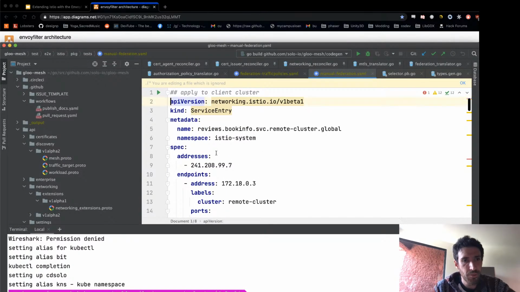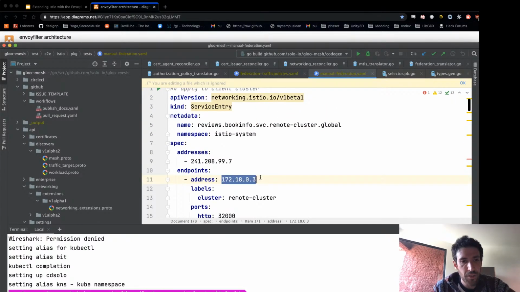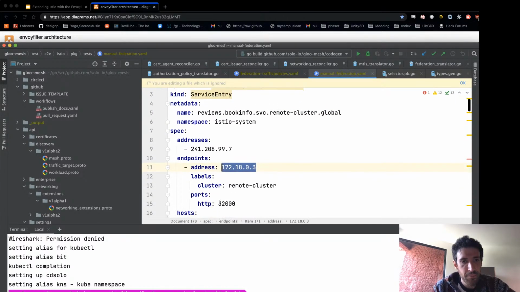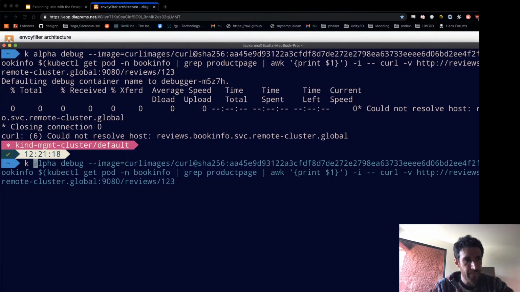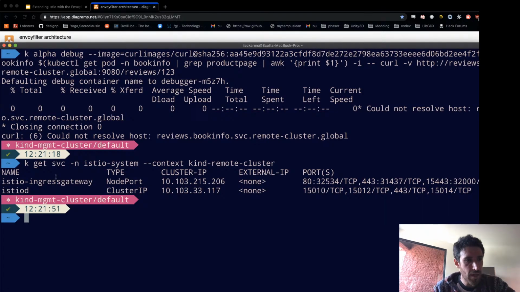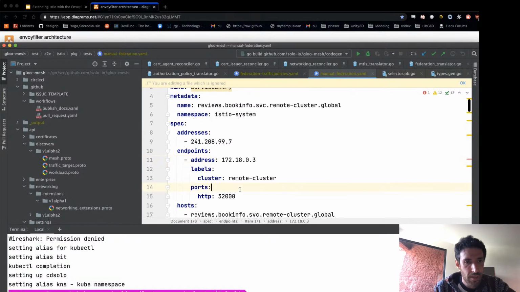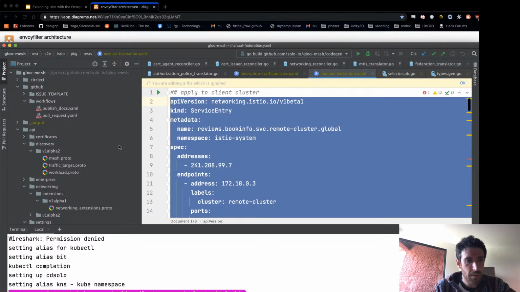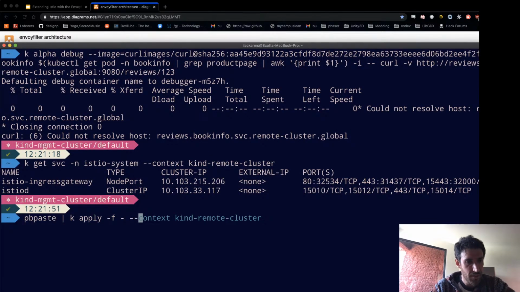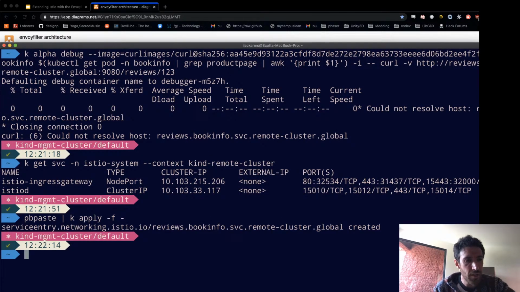So the first thing we'll do is we will apply the service entry. And one thing to note here is this IP address and port is actually the IP port of the ingress that's exposed. So if I show you, we have the Istio ingress listening on node port on this TCP, which is what we want, 32,000, and so that's where we're going to send our requests. So let's go ahead and apply this service, paste, and we created a service entry.